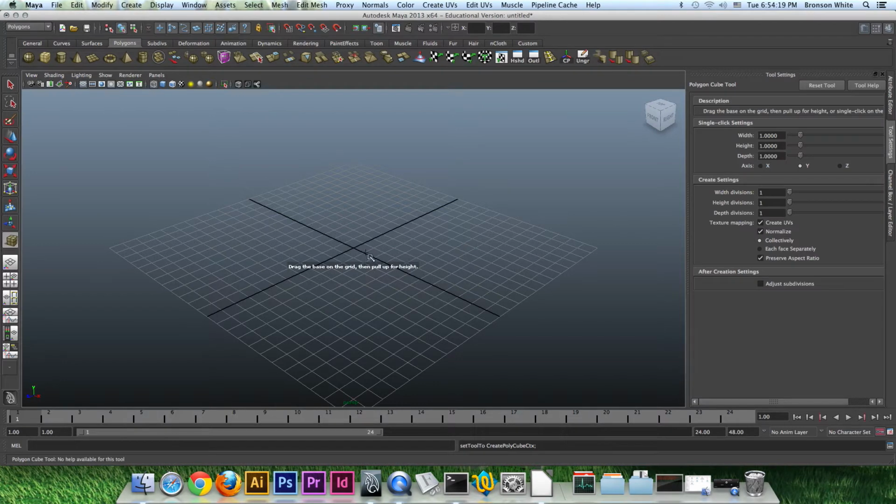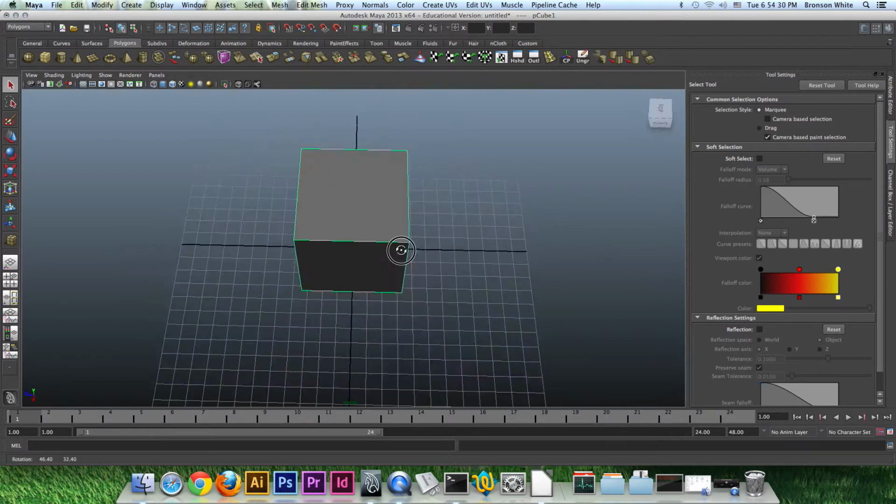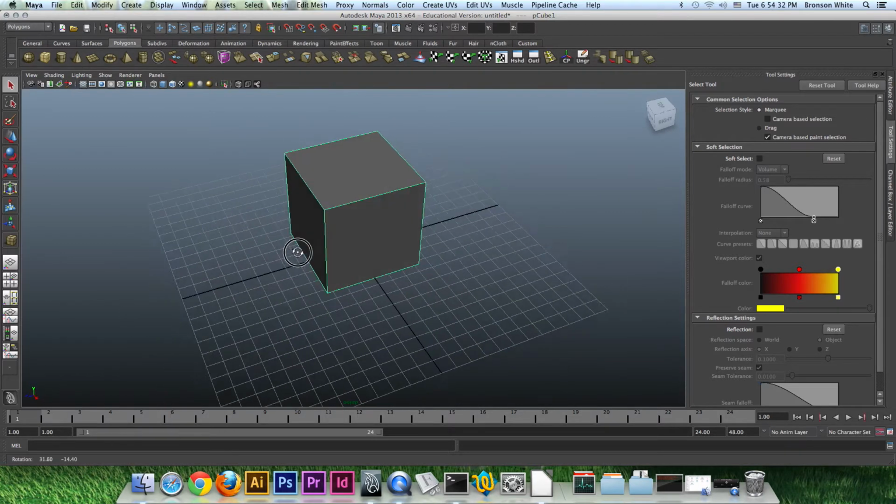Okay, so first off, I'm just going to draw a basic cube. I'm holding shift to keep it scaled correctly, and I'm going to change it to shaded mode by hitting 5. So as you can see here, I just have a basic cube. Nothing special about it.